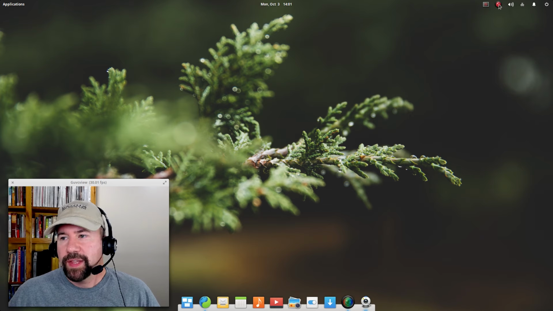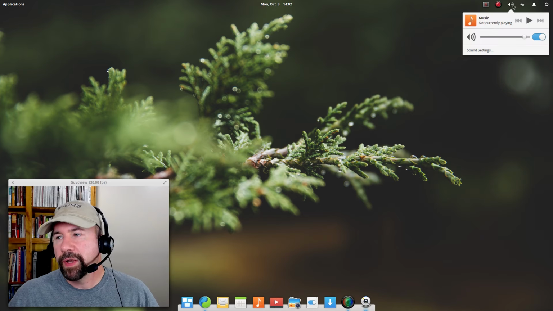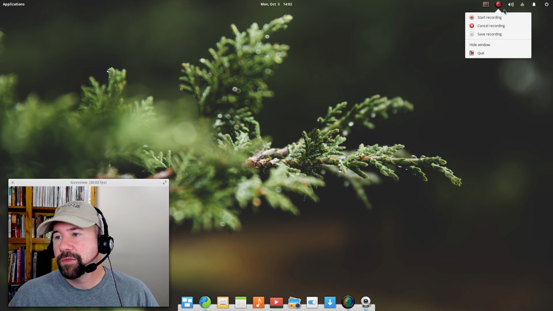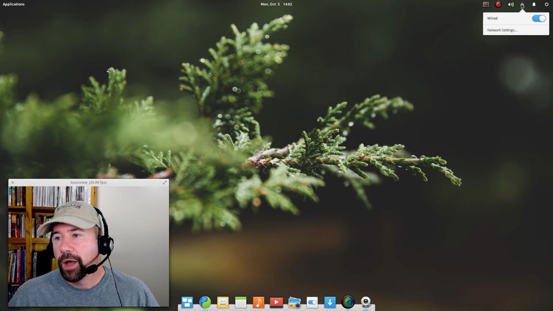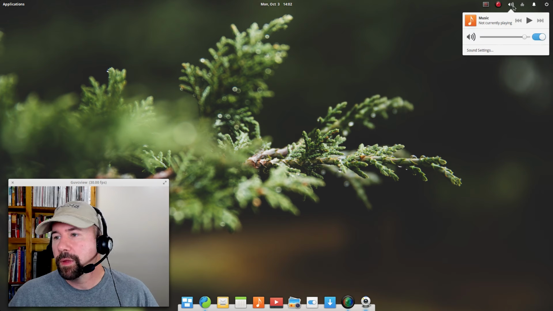So next to that is the little icon that shows that my simple screen recorder is running, and then we've got our volume, and let me click on that. You can see the drop downs are working. Very nice looking. So we got the drop down here for our volume, and you can control your music player right from here and go to sound settings if you need to.